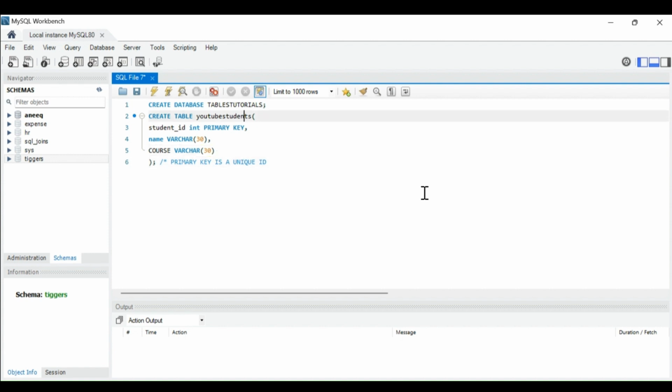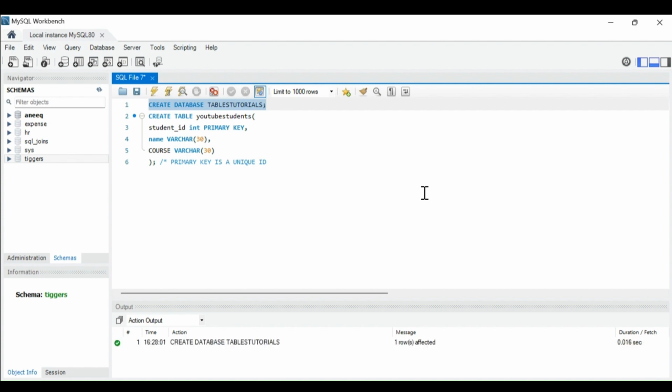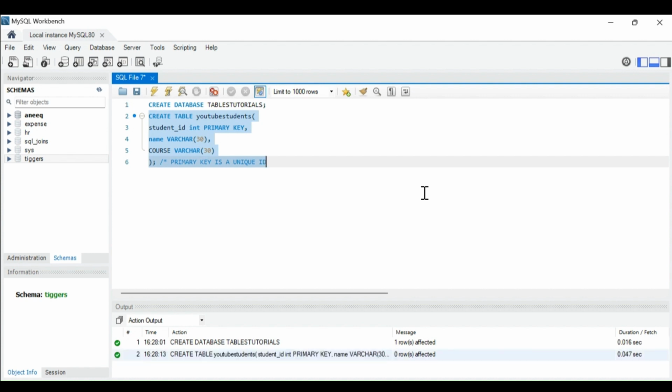So to run this, first of all, as I create the database, I would prefer to run line by line. First, I'm going to run this one. To run it, you just have to press Control and Enter. It works, it runs. And the second is, as I create the table, I'm going to run the whole table. Control Enter. It is done.